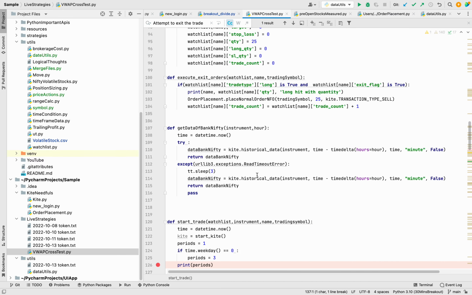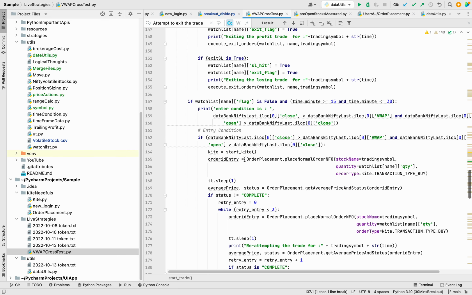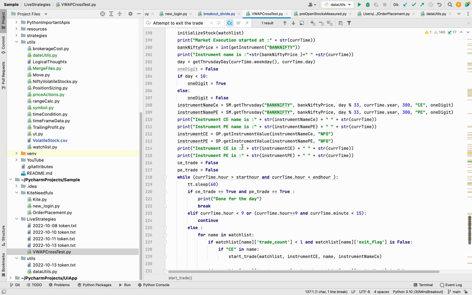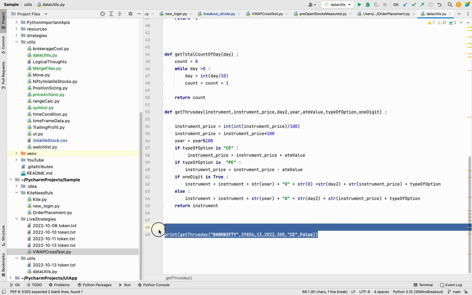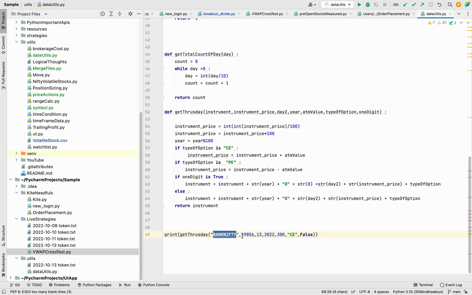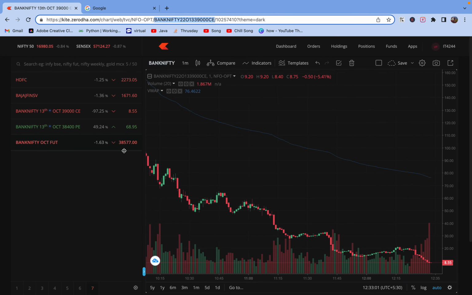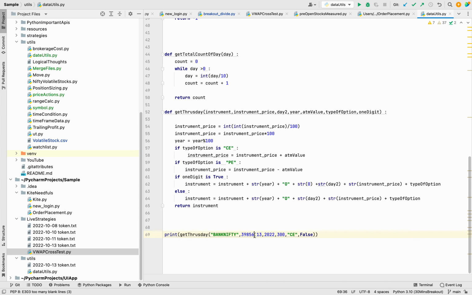Let me open one. Give me a minute. So you can see that I have added this method as getThursday, and we are passing these values. So let's take an example. We are passing Bank Nifty, the price is 39,577, today's date is 13, and the year is 2022. We are taking 39800 as the strike price, and this C.